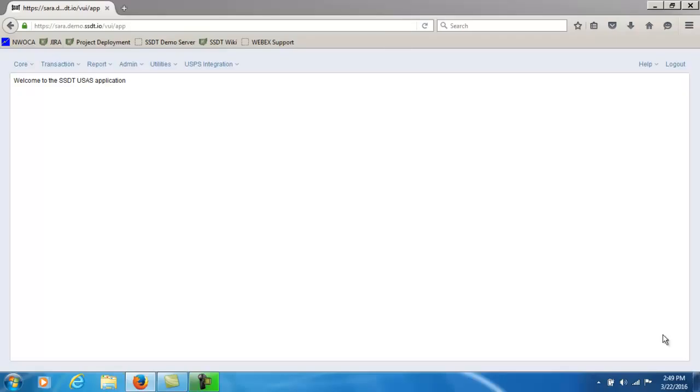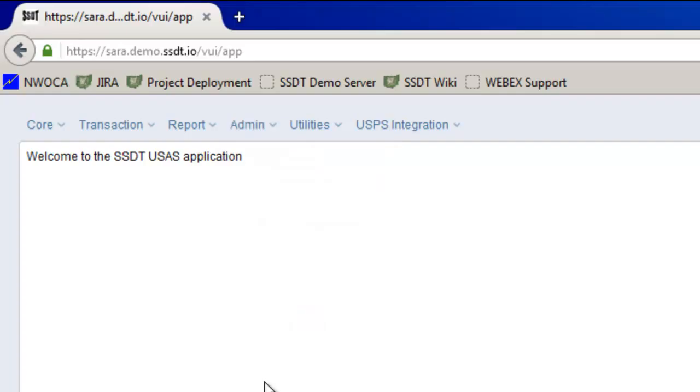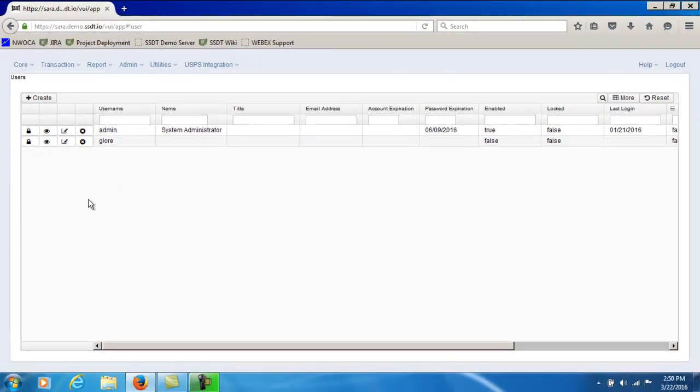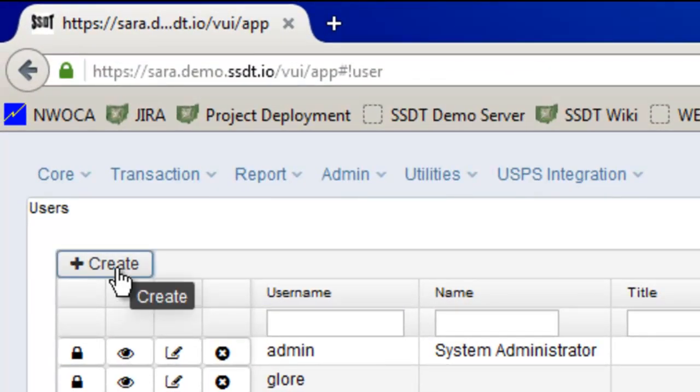When creating an account, the secretary will be assigned a specific role that allows her certain permissions in the software, as well as an account filter, which will restrict the accounts she has access to. So under the admin option, I'm going to go ahead and click on user. And at this point, you're going to see the existing user accounts on the system. In order for me to create a new one, I'm going to click on create.